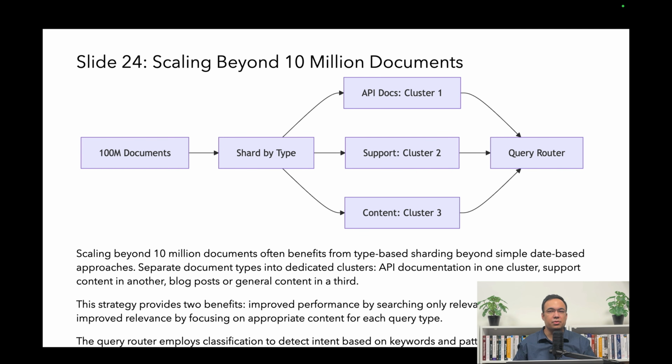For ambiguous queries where the intent is not clear, you query multiple clusters in parallel and merge the results. This ensures that you don't miss relevant information when query type is uncertain. The latency of parallel queries is just the maximum of all clusters queried, not the sum, so it's not as expensive as sequential searching. Each cluster should be independently scalable based on the actual usage patterns.